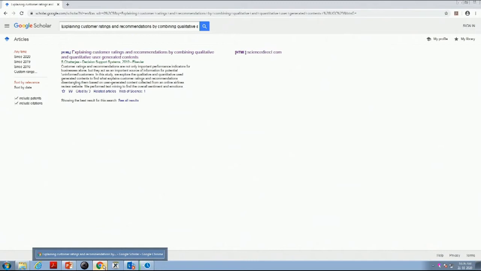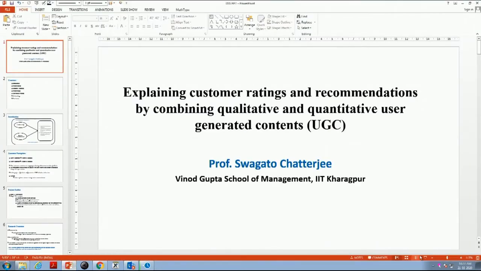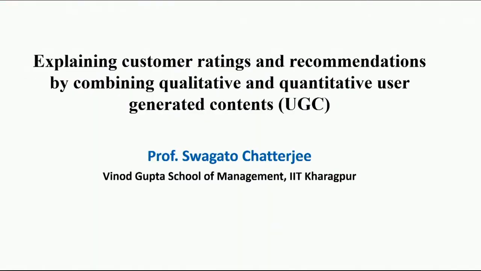Now, coming to the presentation, what this paper is trying to do. First of all, we have to discuss what user generated content is. User generated content is any content that is created by the users of a website. It can be text, pictures, videos, blog posts, reviews; everything is user generated content.